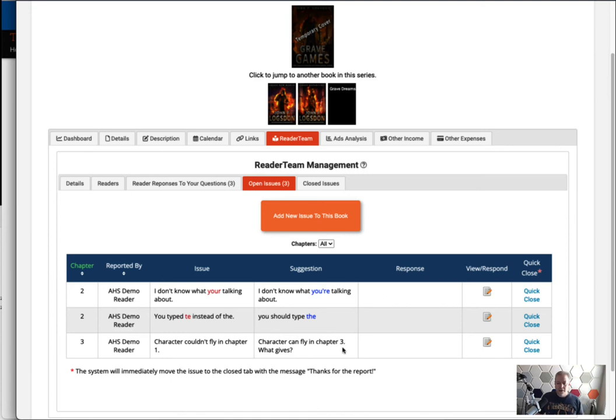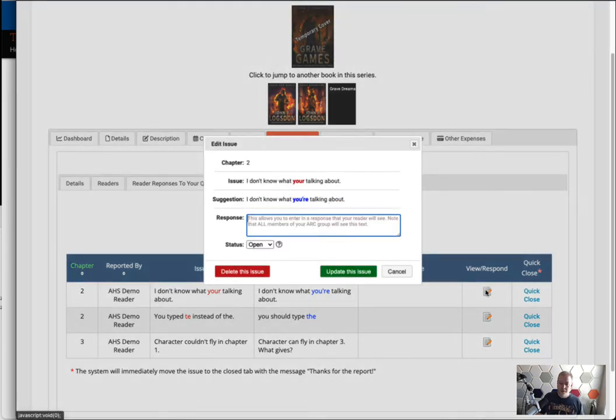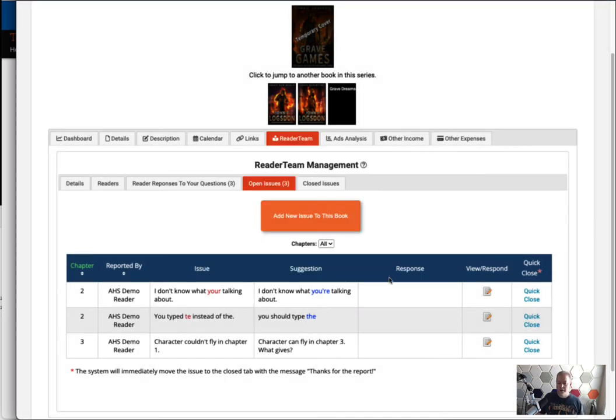All right, so how do you respond to these and how do you close these out? Well, you've gone into your text, you've done the fixes for whatever you needed to. This one's pretty straightforward. You don't need to give a detailed response to this person or anything else. So what you can do is just use this quick close button. So this way you don't have to open this, type in a response, change the status, update the issue, and be done with it. Instead, you just click quick close, and you'll notice down here it says it will immediately move to the close tab with a message, thanks for the report.